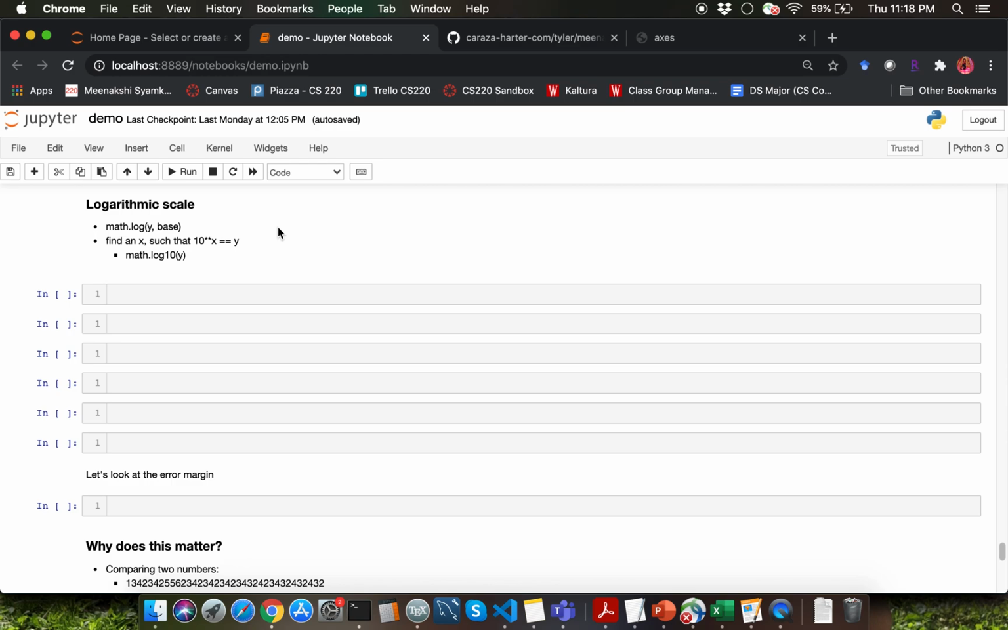In Python, when you want to compute the logarithm of a number y for a given base, you can use the math module's log function. This function takes two arguments. The first argument is the number y for which you want to determine the log, and the second argument is the base that you want to apply. We are going to specifically focus on log base 10. You can use the log10 function inside the math module, which takes one argument as the number for which you want to determine the log base 10 value.